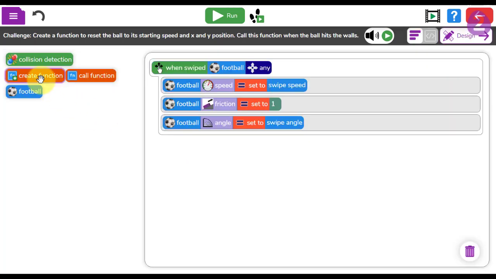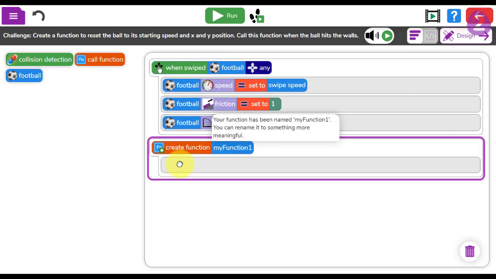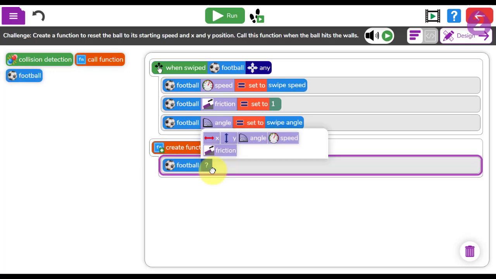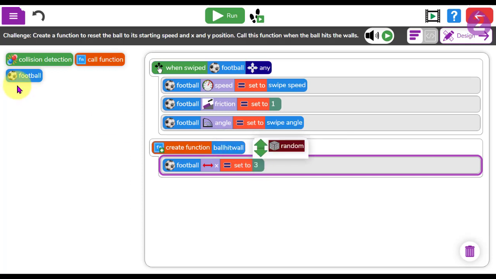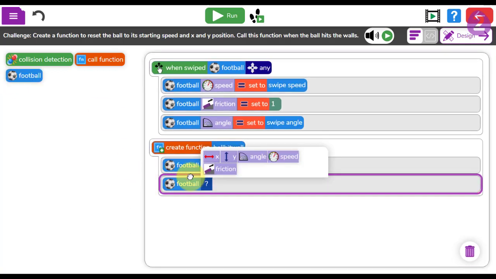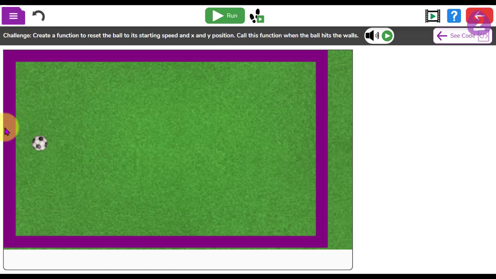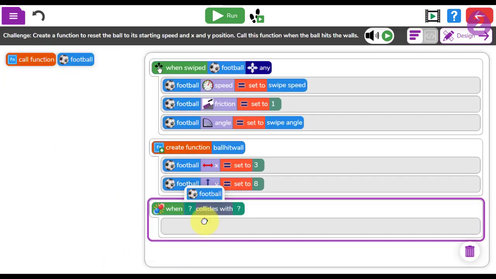So the first thing I'm going to do is create the function, and I'm going to call it ball hit wall. I'm then going to drag the football into that function there, and I'm going to set the football's X value to 3, and I'm going to set the football's Y value to 8, which will reset it back to its original position.